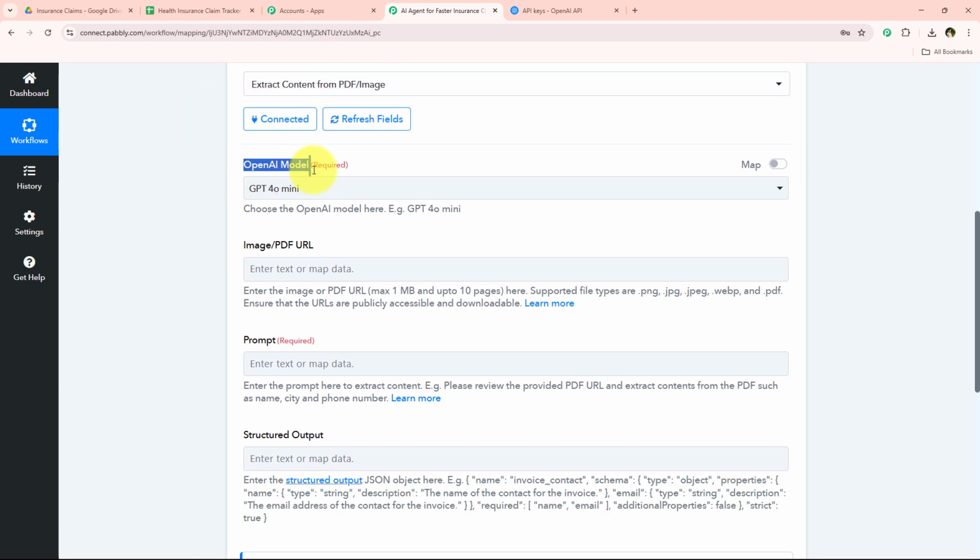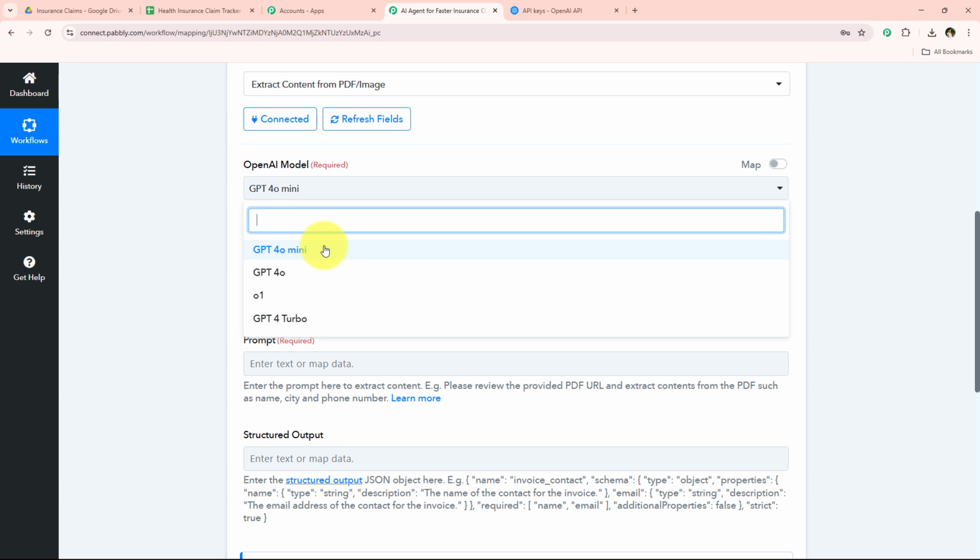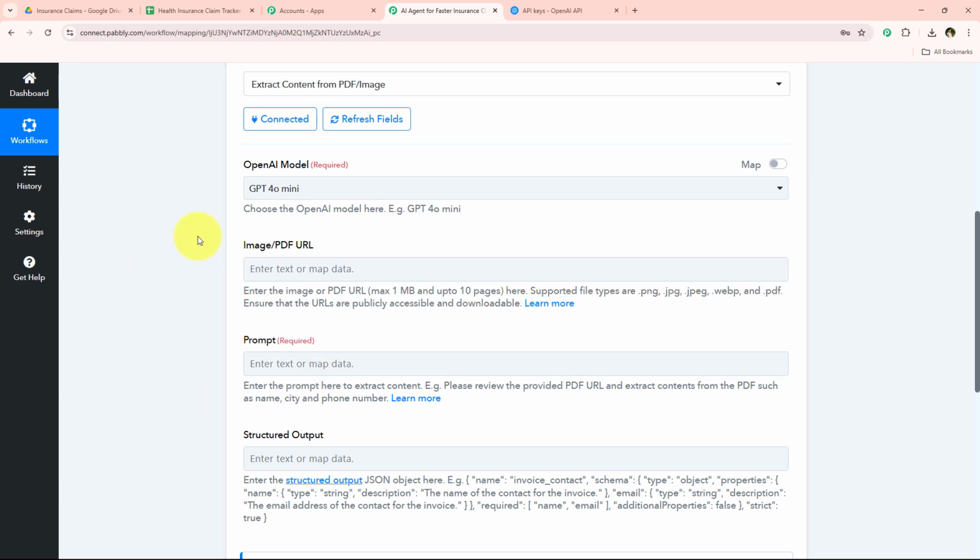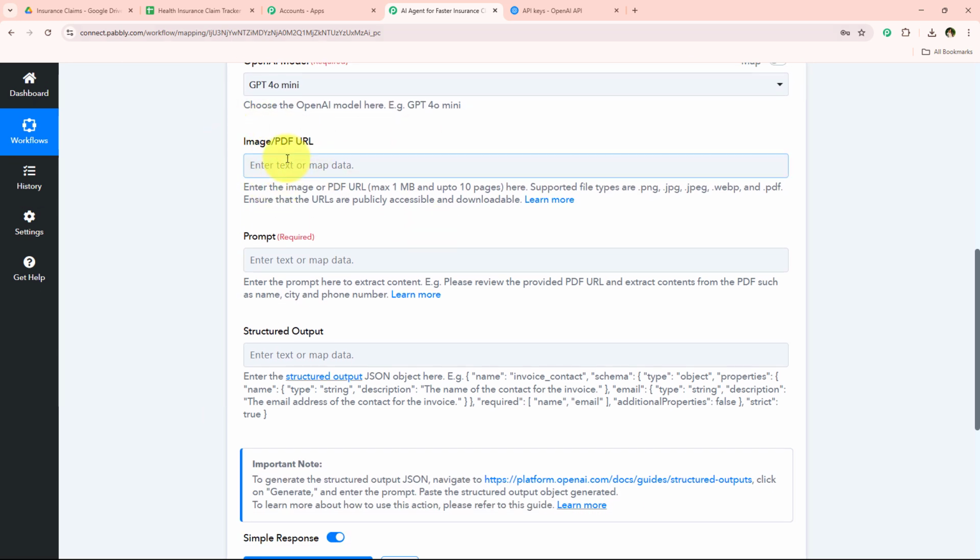Now it's asking me to select the OpenAI model. So I'm simply going to select it as GPT-4o Mini. You can select any other of your choice. Now it is asking me for the PDF URL.